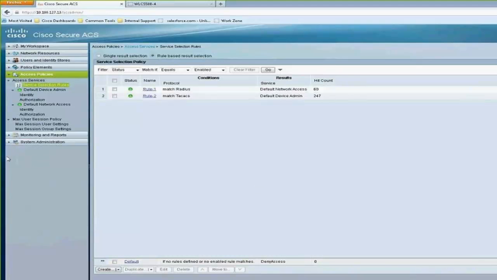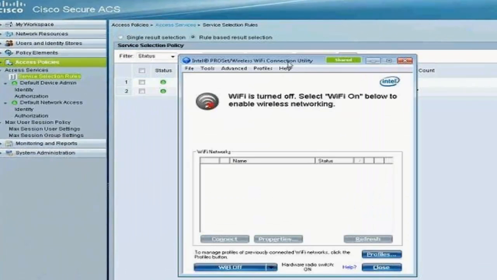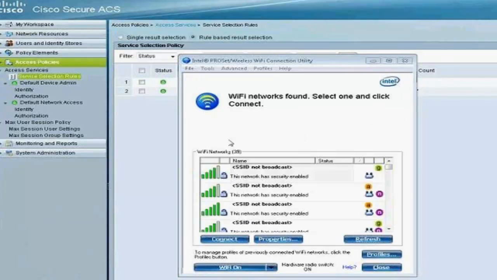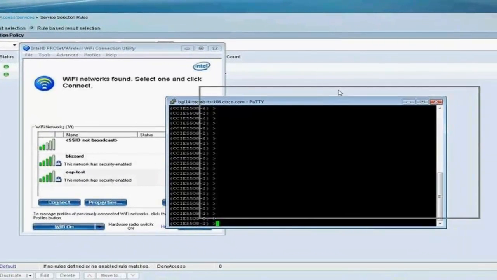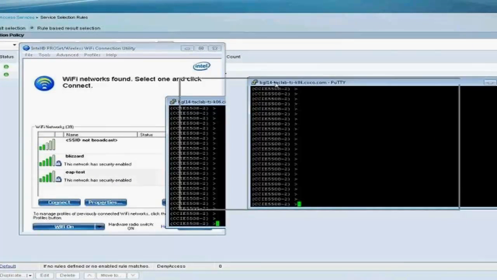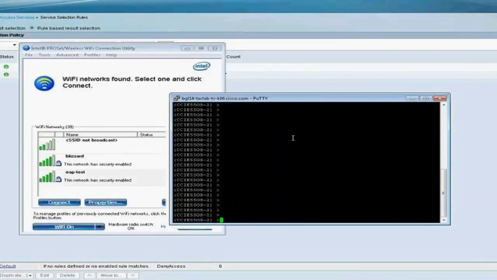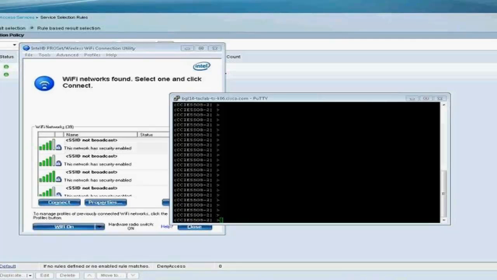So let's get to the client now. As I mentioned before, I have the wireless connectivity, so I'm going to use my Intel Processor Wireless for Windows 7. Turn the Wi-Fi on. So I see EAP Test. Before I connect, I have the console access to my controller as well. Let me check my MAC address, and I'm going to start the debug to show the failed debugs and the pass debugs. Let's start the debug.